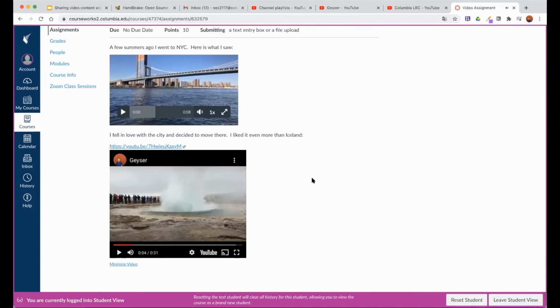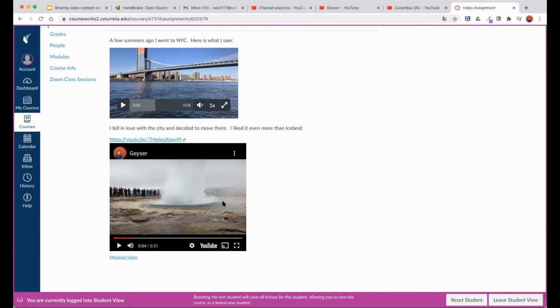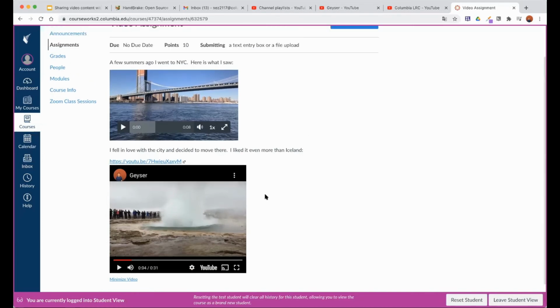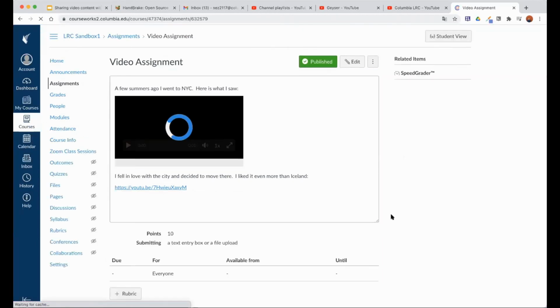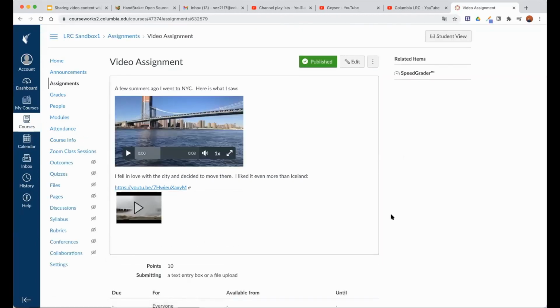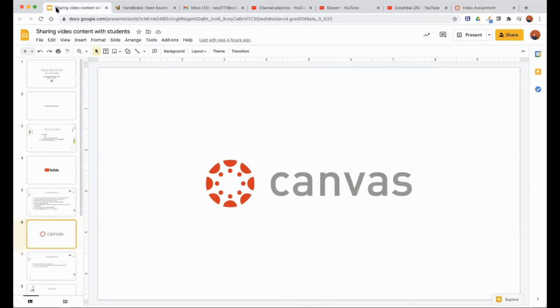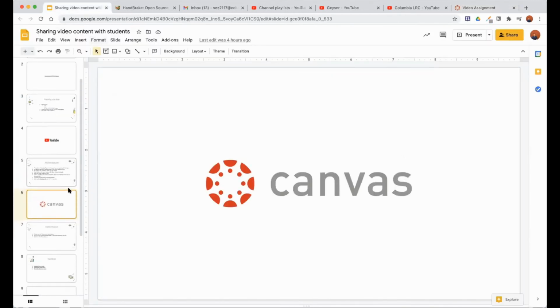Okay, so unless you are not okay with just the thumbnail aesthetic of that video or how a link renders on the page, I think this is a very convenient option, and also one that does not take up space in your Canvas, which again could be used for other things, right? So on that note, let me leave the student view and move over to our slide deck here.